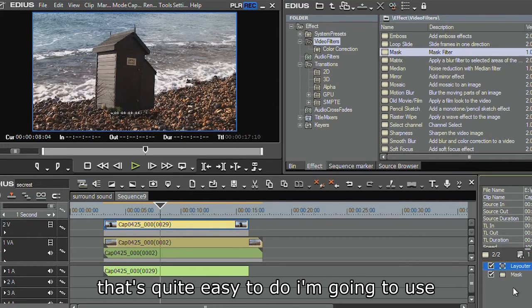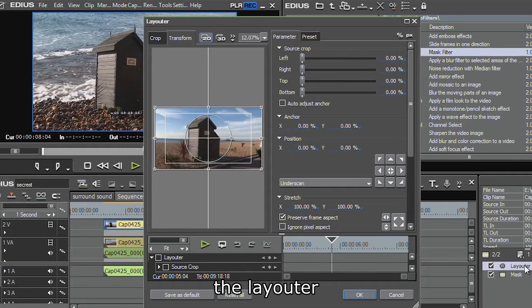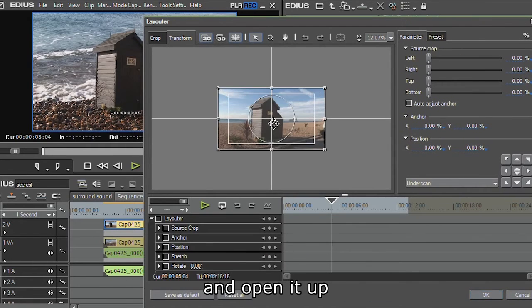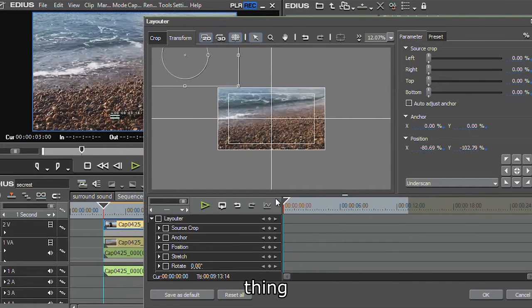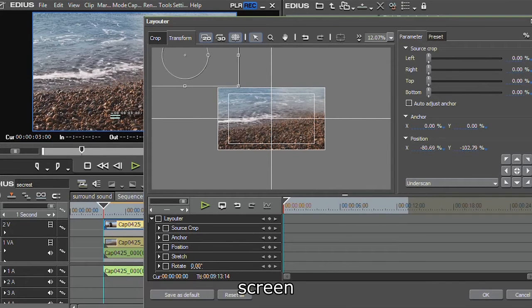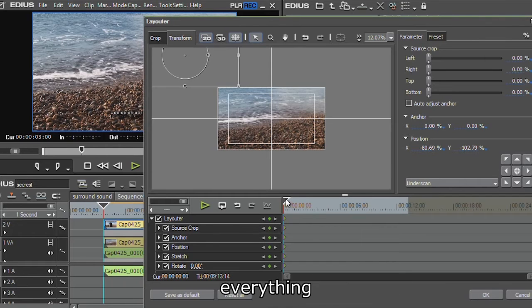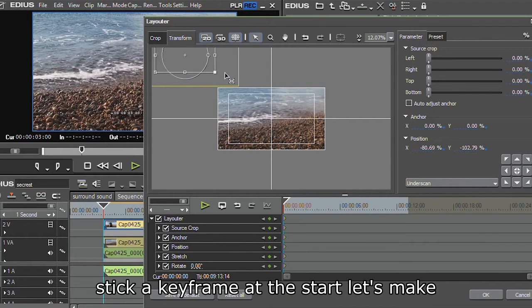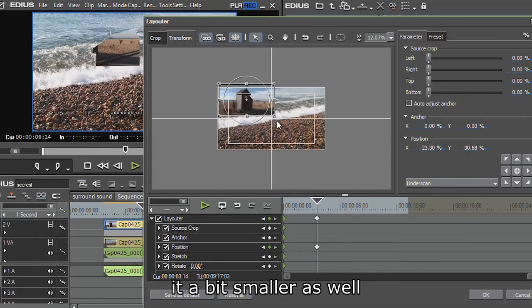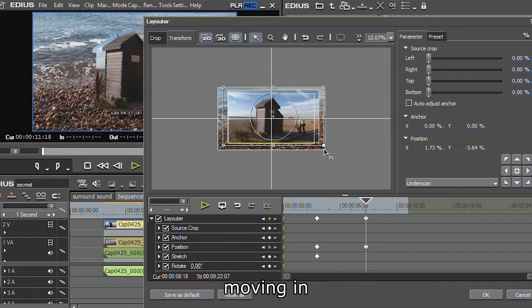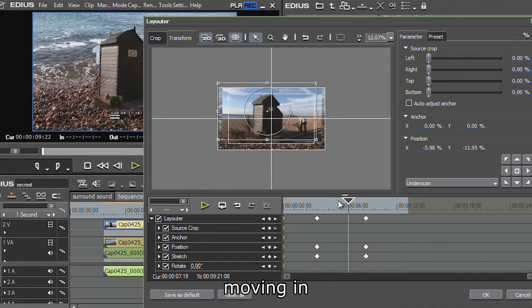I'm going to use the layouter. So let's double click on the layouter and open it up, and here what I want to do is take the thing off screen, and it's going to start off screen. And now I want to keyframe it, so I'm just going to turn on keyframing for everything, stick a keyframe at the start. Let's make it a bit smaller as well. Move it along a bit, and then keyframe it moving in, and yep, that's it, it lands on the beach.